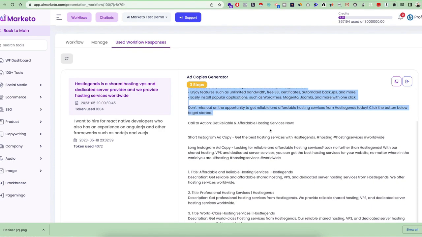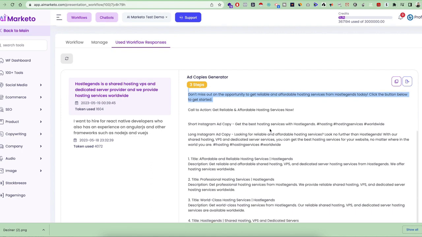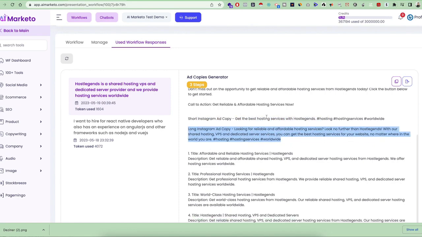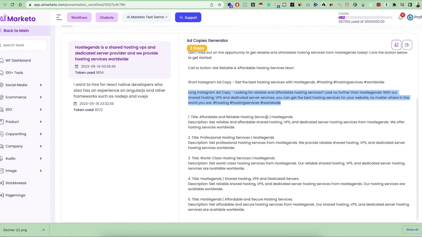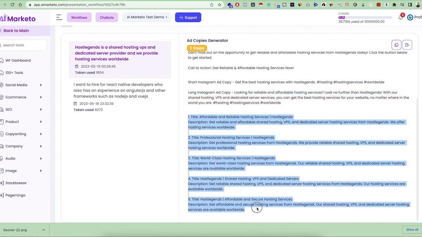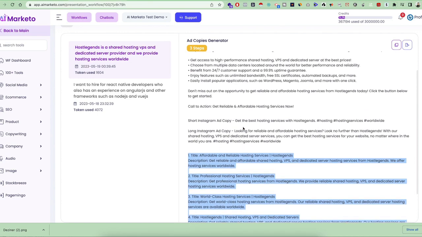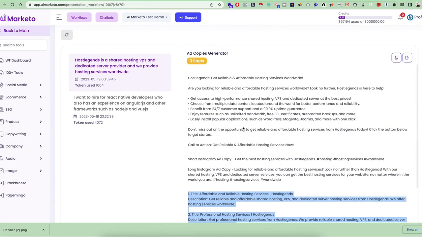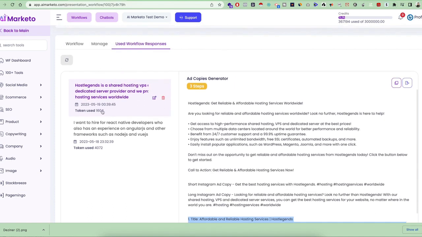The second step was to generate the ad copies for Instagram. So this is the short Instagram ad copy, and this is the long Instagram ad copy. And then we have the third step, different ad copies for Google Ads. It gave us 5 different ad copies for Google Ads. So imagine you just give one input inside the tool and it generates this huge amount of data for you that you can use anywhere just by entering this small description, right? This is a very, very powerful feature.